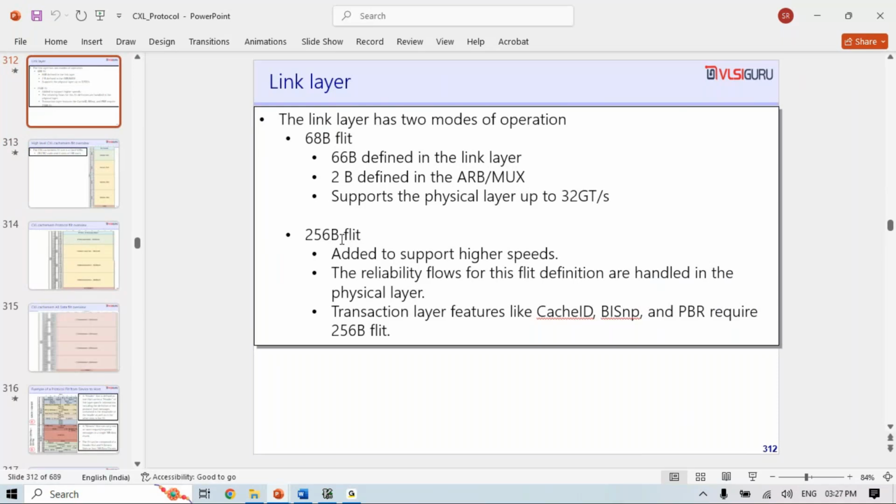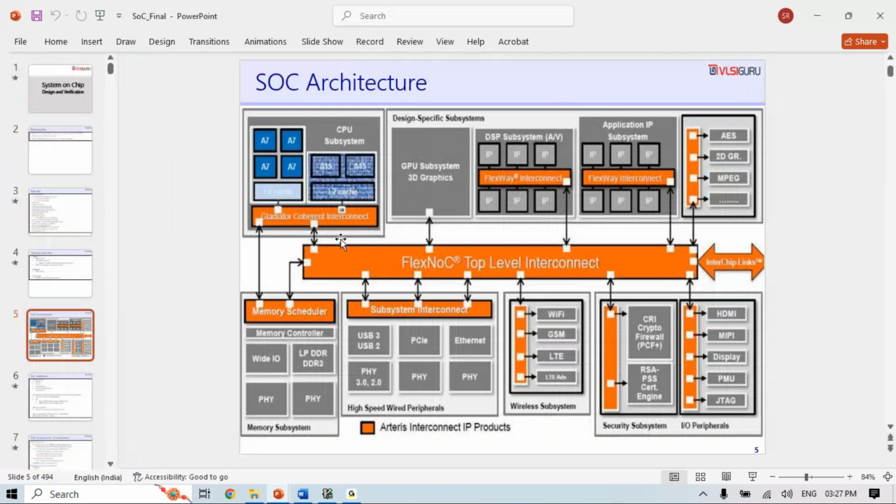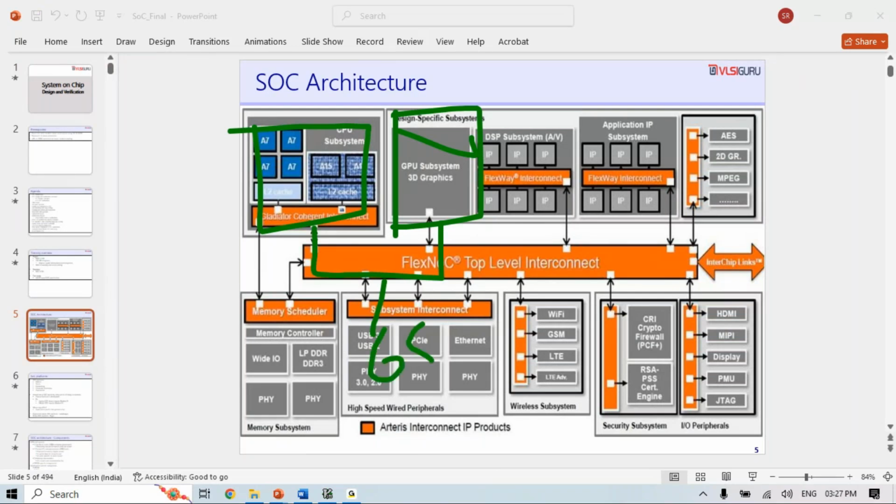That means if you take UCIe aside, assume that this is one CXL device and this is another CXL device. They first negotiate whether they are going to work in 68 byte flit mode or in 256 byte flit mode. Okay, then they are connected through a PCI Express link. See, for CXL, the physical connection is PCI Express only. So again, understand this statement. This is very important.